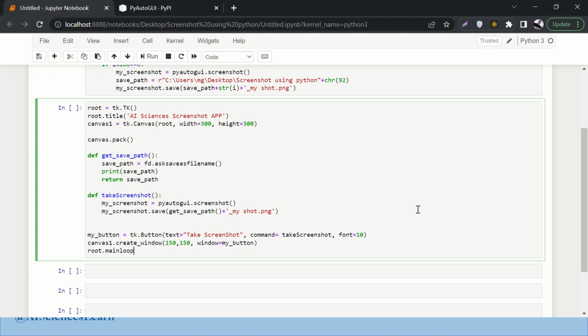So this main loop will actually take this whole thing into sort of an infinite loop until we close the window. So it will keep running the program until we close the program, right? So here, first of all, we are adding the title, we are creating the canvas, we are packing the canvas, then we are writing the code to take the screenshot, then we are writing the code in order to take the path. I mean, you will see in a while how it's working. And then we are creating a button, we are adding the button on the canvas, and then we are writing the main loop. Let me run it.